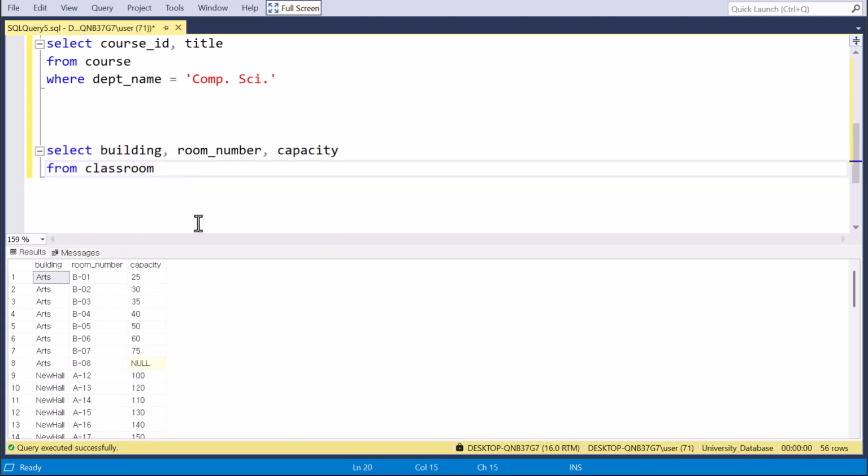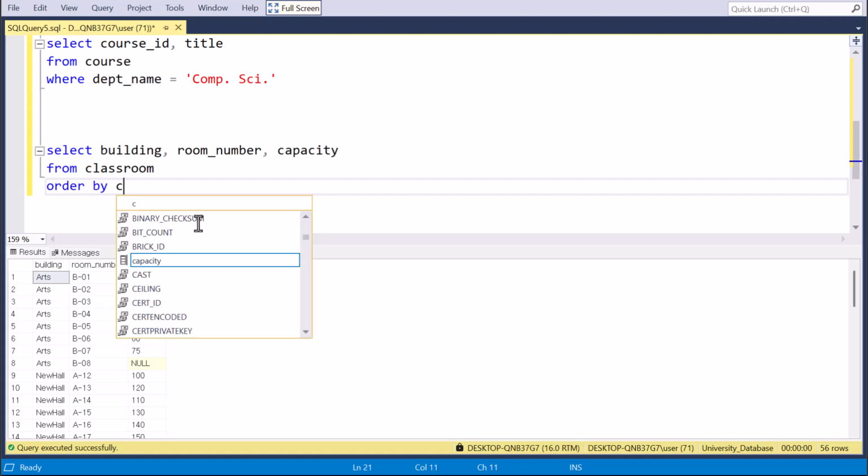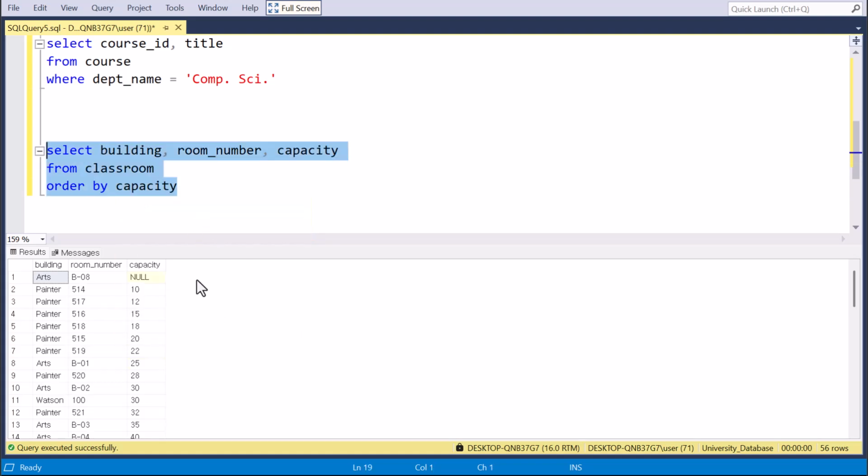I want to sort them based on the capacity, right? So order by capacity, and then you can see here it goes from null value, which means nothing is entered here, and 10, 12, 15, right? From small to big. So if I want to go for descending, DESC, it will give me from top to down.